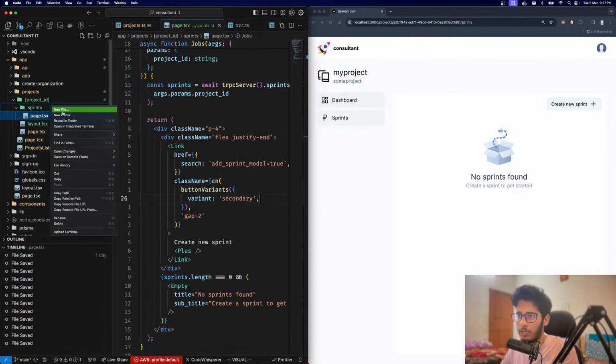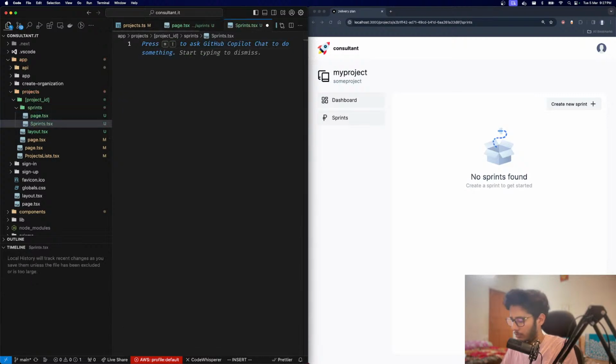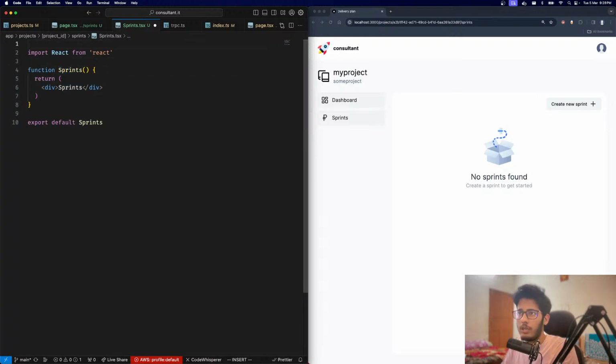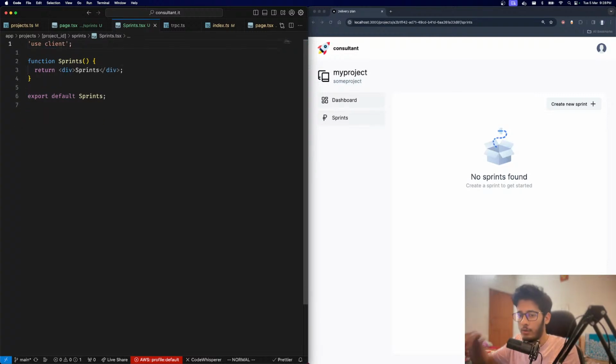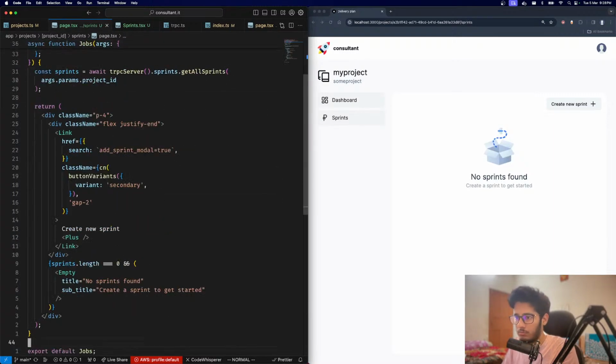So I have to create a sprints.tsx, and then I'll do rfce, and then that's kind of okay. And this has to be rendered in the client, so we'll say use client, right? And the reason why I'm not directly doing it in the page, you will see that in a while.